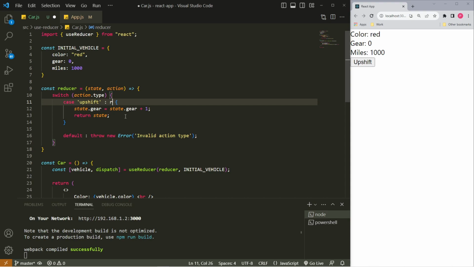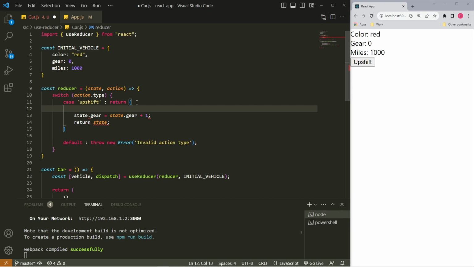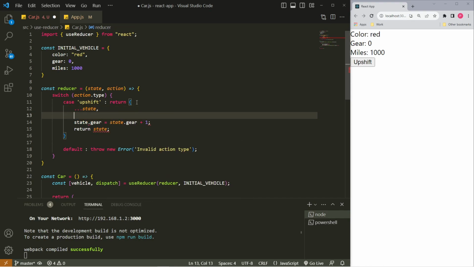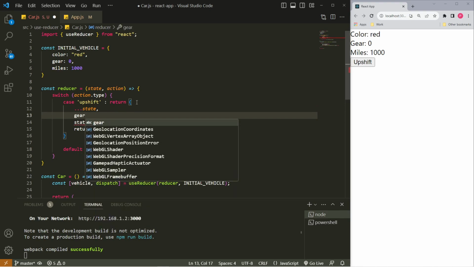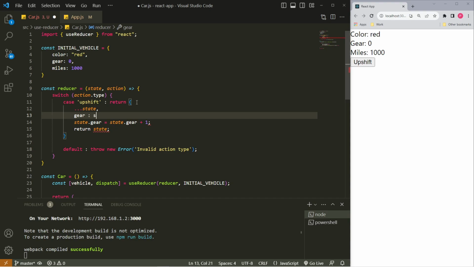To do that, we will type return, and we will use a spread operator to read the existing state values. And for our new object's gear property, we will type gear, and we will read the state's gear and add one. We will remove this one.